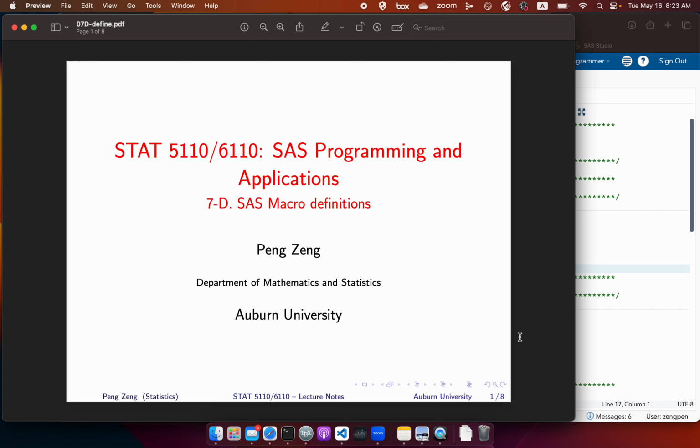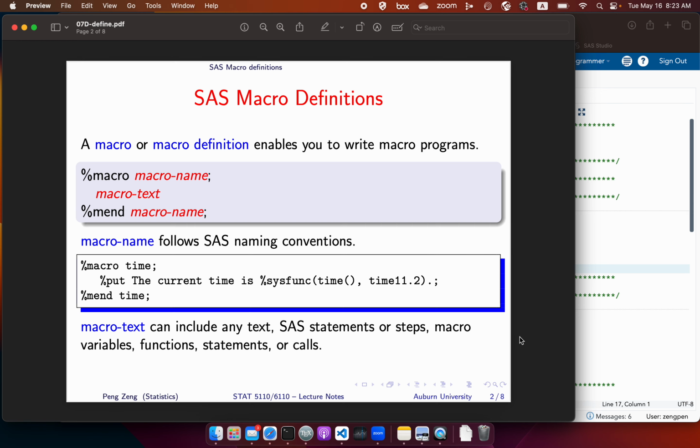In this video, we will discuss SAS macro definitions. A macro or macro definition enables you to write macro programs. So this is the syntax. You begin with %macro followed by the name of the macro. Then you can put the text there and end the definition by %mend and then the name of the macro. For example, this is an example.